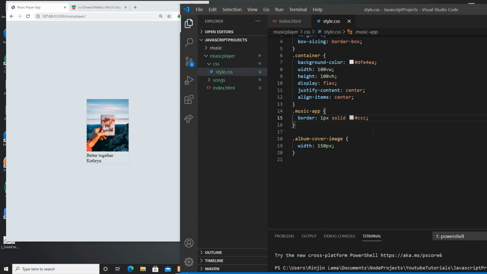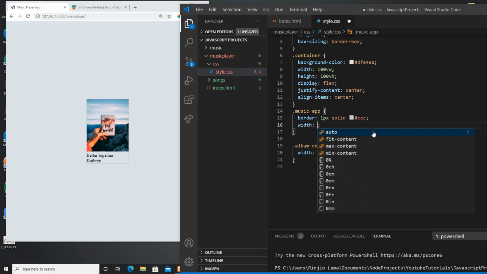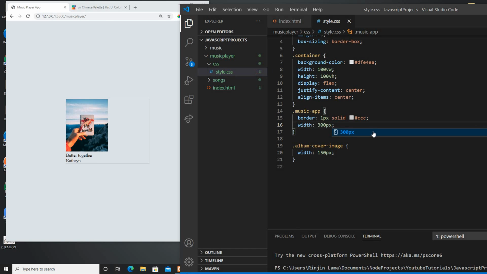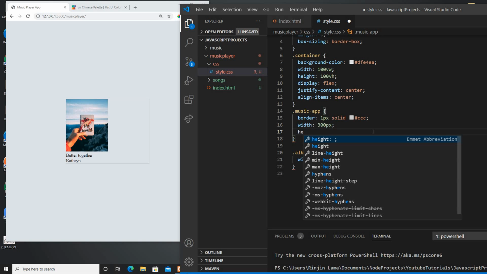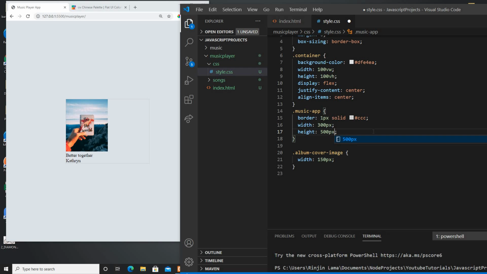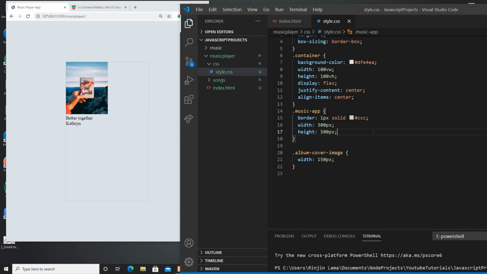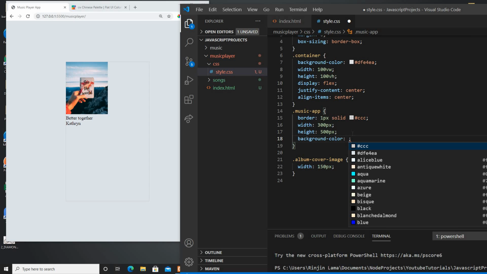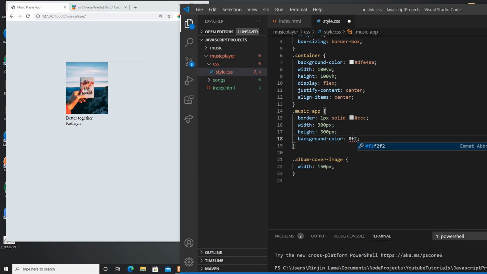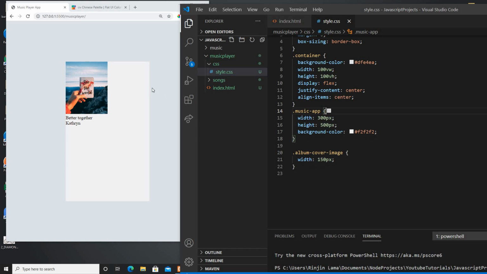Okay, so let me make this a little bigger. Okay, 100 pixel width, and for the height, let me give some height for my music player. That is going to be 500 pixel. Now I need to put a background color here, and the background color could be anything. So let me give something like a white. I don't want a border, so I'll remove the border. Here it is. Okay, this is how it looks.